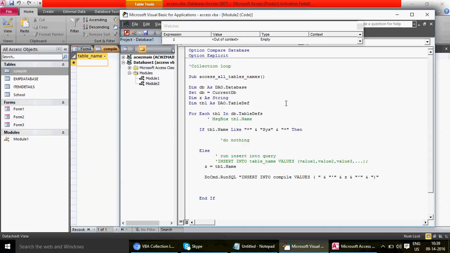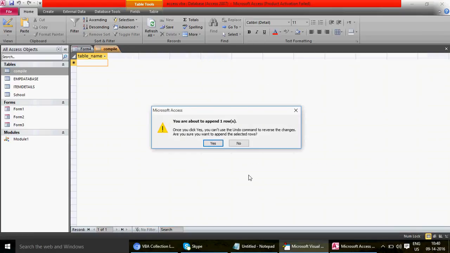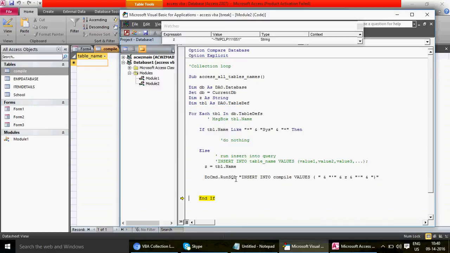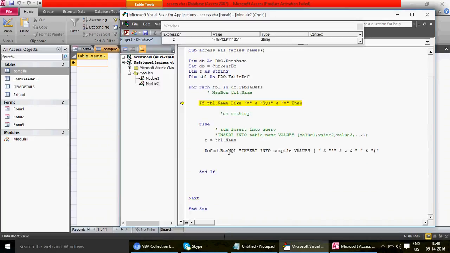So let's just run this and see what is going to happen in this case. So what is the table name? The table name is some TMP CLP. I was not actually able to see this when we previously ran the code, but anyways, let's see if this inserts or not. All right, so it is actually inserting. You're about to append one row, so let me just press yes. Okay. Now what is the next table name?